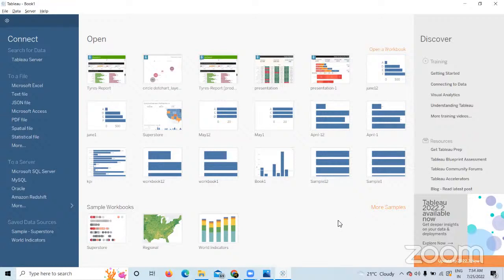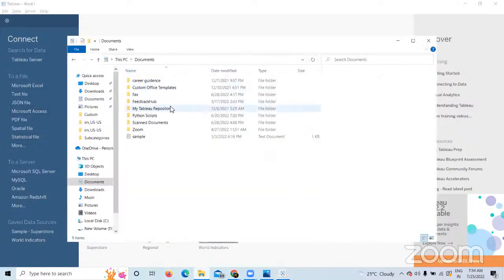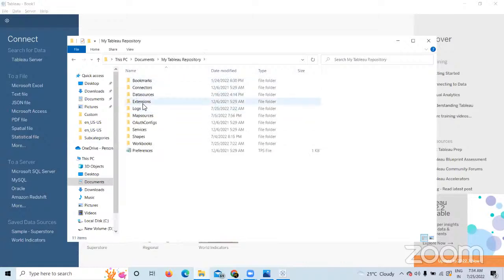Here, when you open any workbook from a lower version in a higher version, it will automatically open and say that you can't switch back to the prior versions. Do you want to proceed or not? Like this you will get one. Now, in my documents, I'm having my Tableau repository.